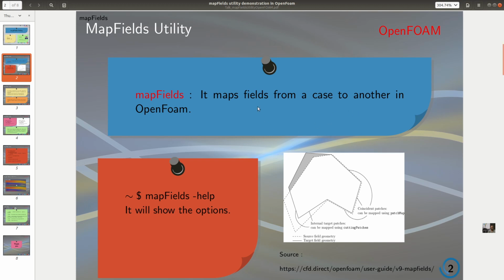So basically, as I said, whenever we use any utility or command, first of all we have to see what it is. Just type in the terminal the utility, for example mapFields, followed by hyphen help, then it will display the options and details about it, so you can get it.